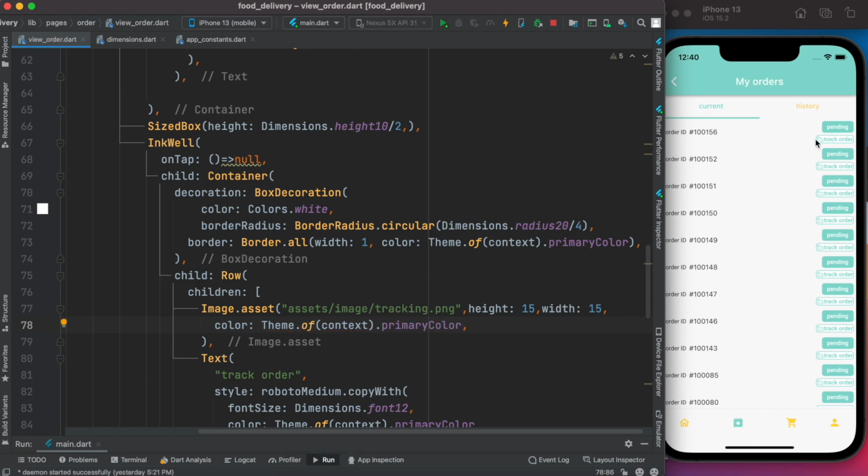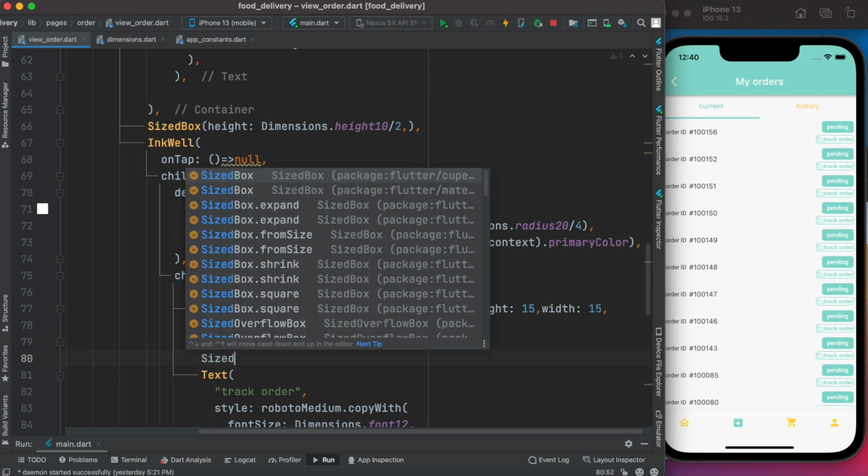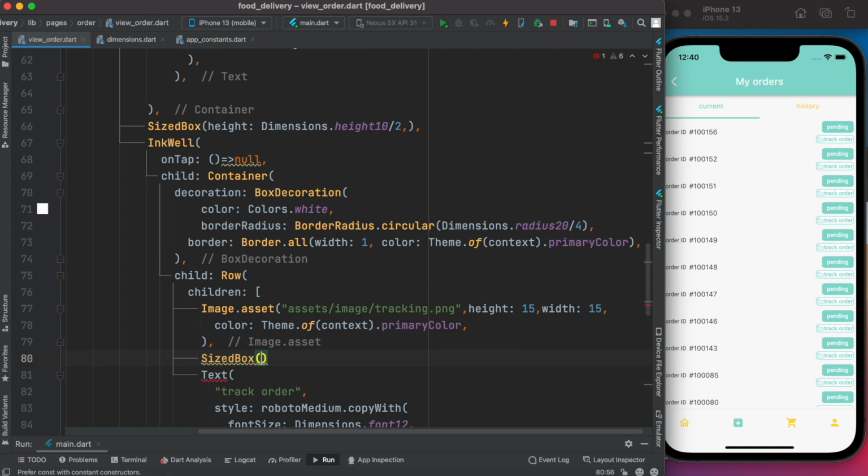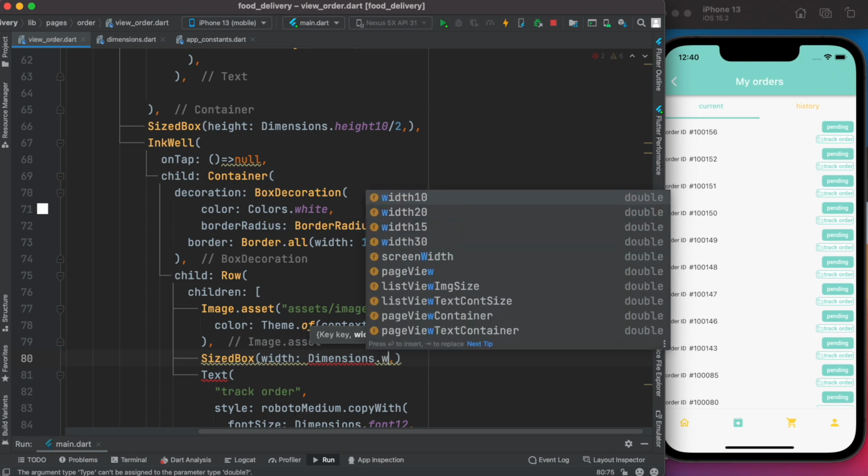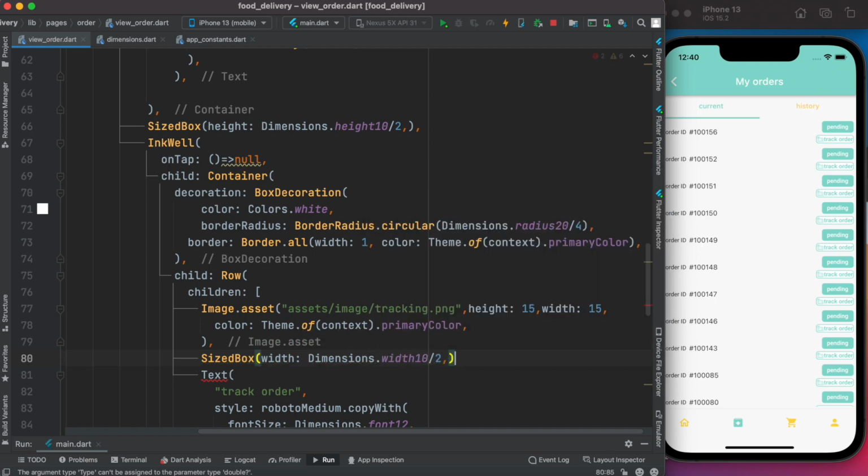So now they're too close together, so we'll be able to change that one as well. So here we do SizedBox. Now here just simply width and Dimensions dot width 10 by 2. Let's save it. Yeah, it's looking better, but now at the same time we also need to take care of the padding at the top and bottom.